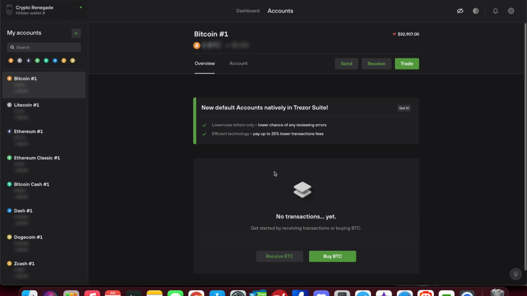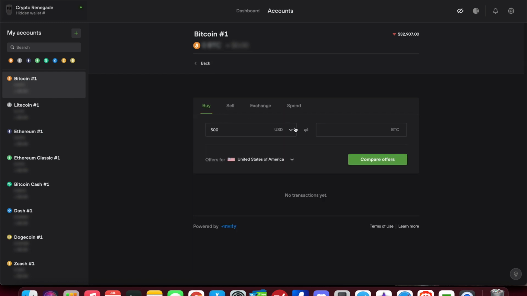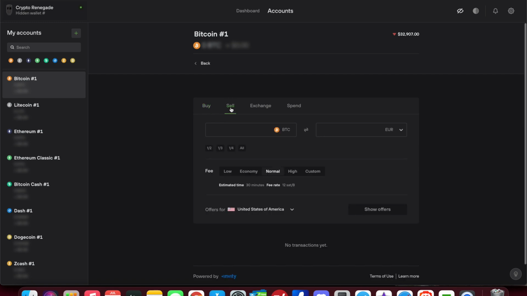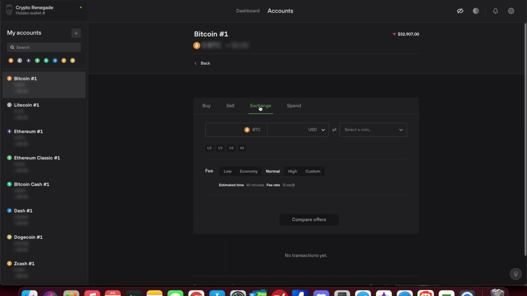So for example, on Bitcoin, the new feature that I'm looking at here directly is buy BTC. So now you can buy BTC directly. I'm gonna give you an example of how this works. You can even sell Bitcoin directly. You can exchange it between different coins, depending on what it is that you want, different stable coins and other coins that are available, as you can see in the drop-down menu.